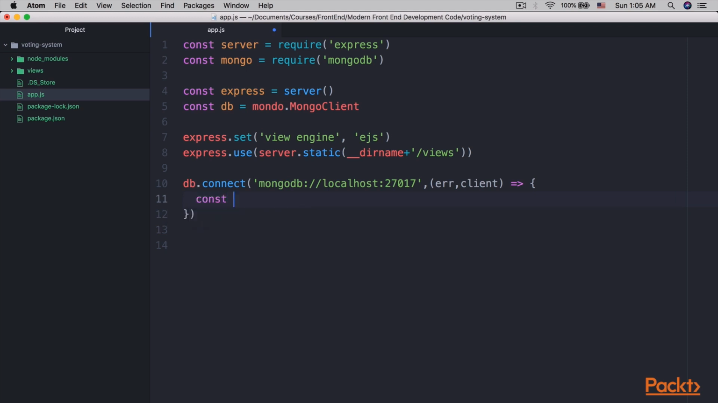So then we can do const database, creating a database object here. That's going to be client.db, and we select the database name.